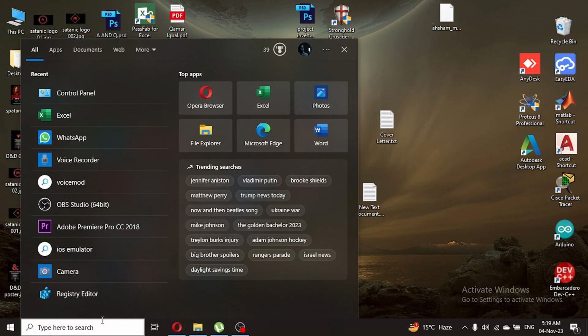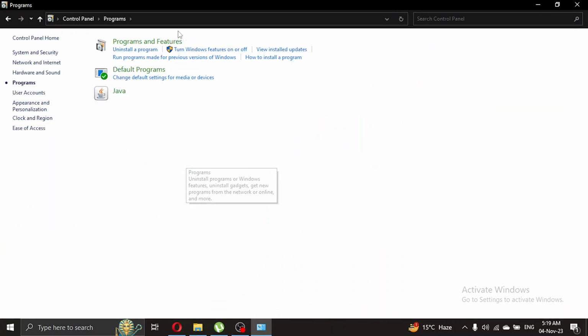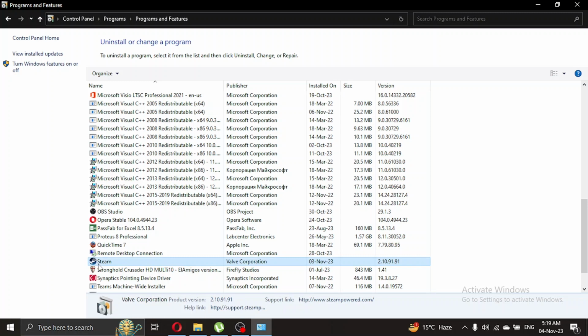Alright, now that we have that saved, let's uninstall Steam. Go to Control Panel, then find Programs, and Uninstall Programs. Scroll down to find Steam, and then click on Uninstall. So here you go guys.